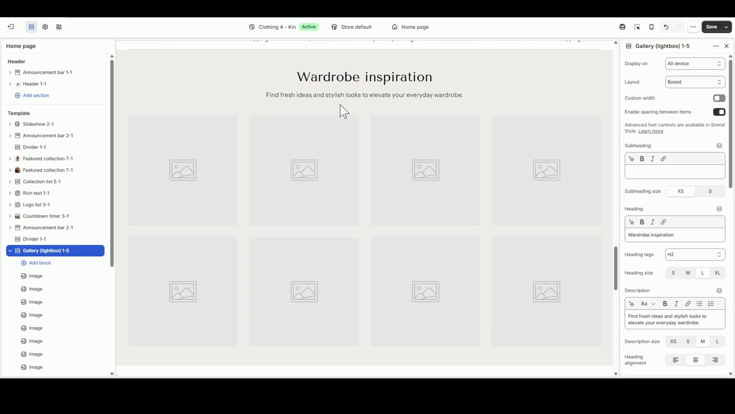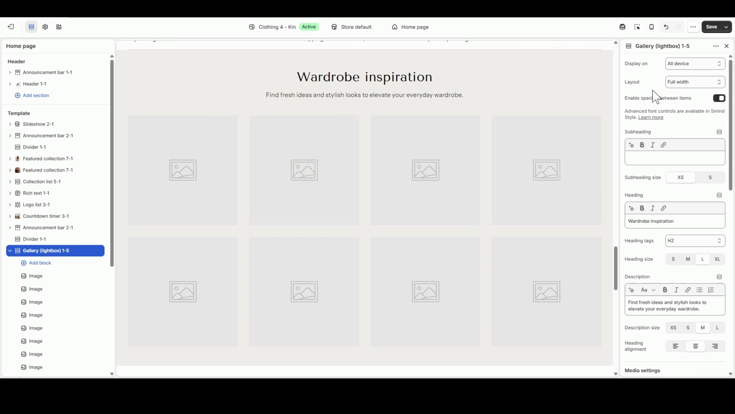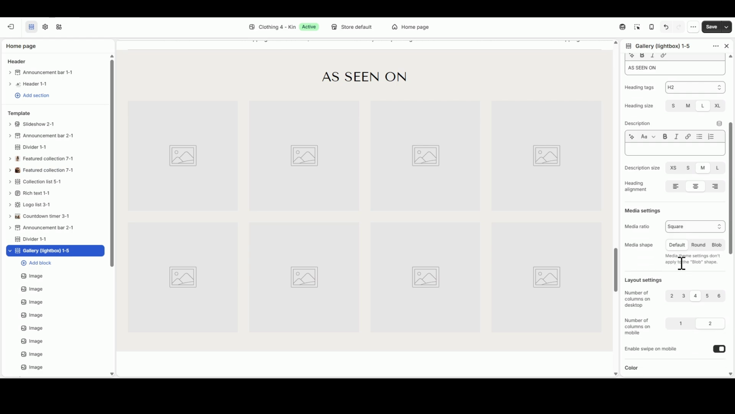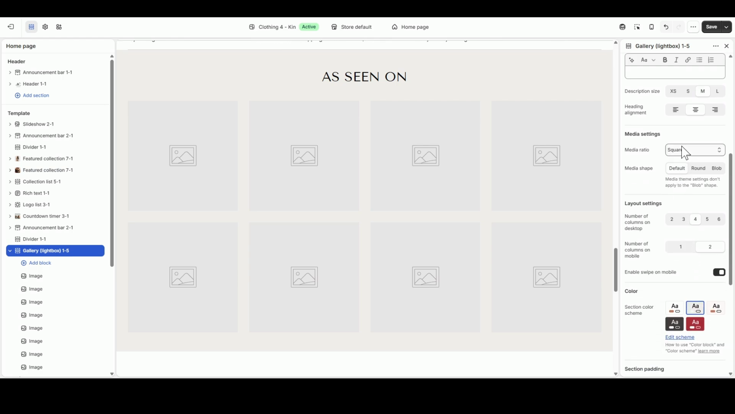This gallery needs to be impressive, and I will make this section stretch across the entire screen to change it to full width. Next, we have to change that default heading text, and we also want to delete the default text in the subheading field completely. Then, I'll keep all the media and layout settings unchanged because everything is set up perfectly from the beginning.